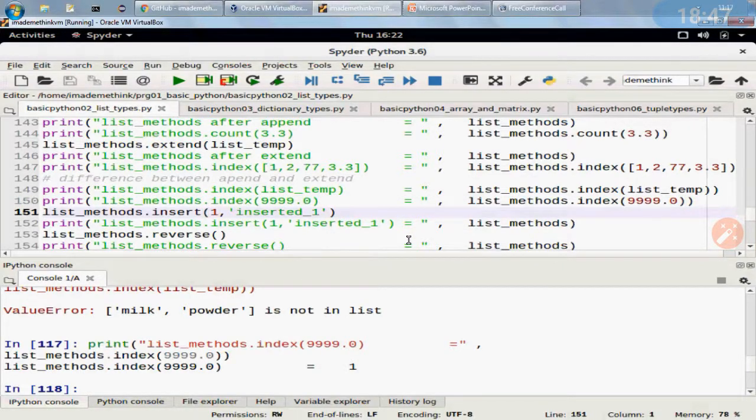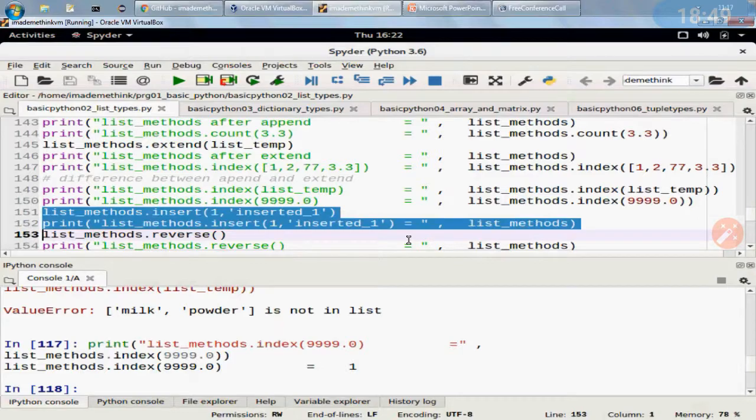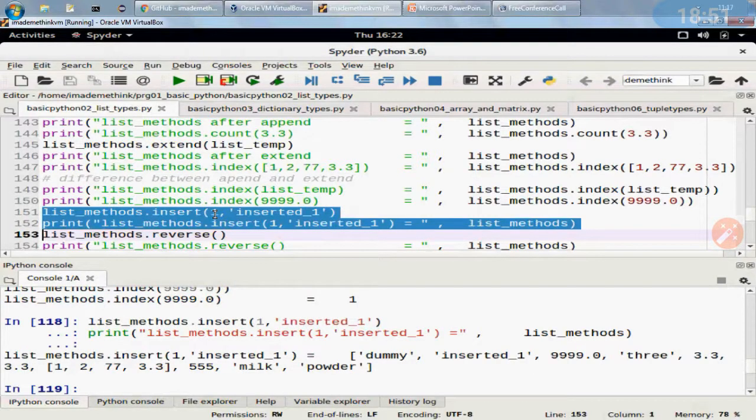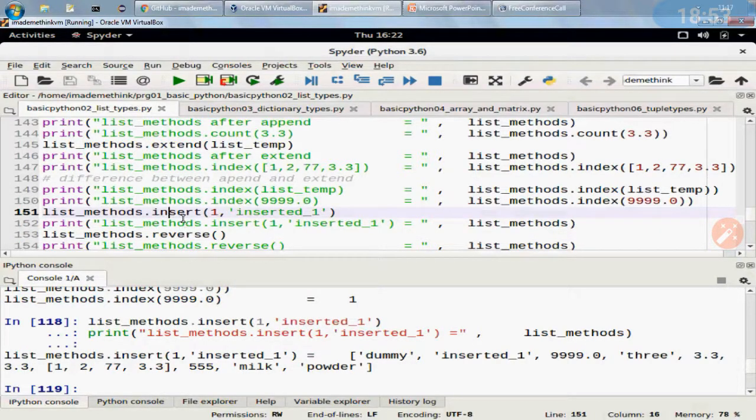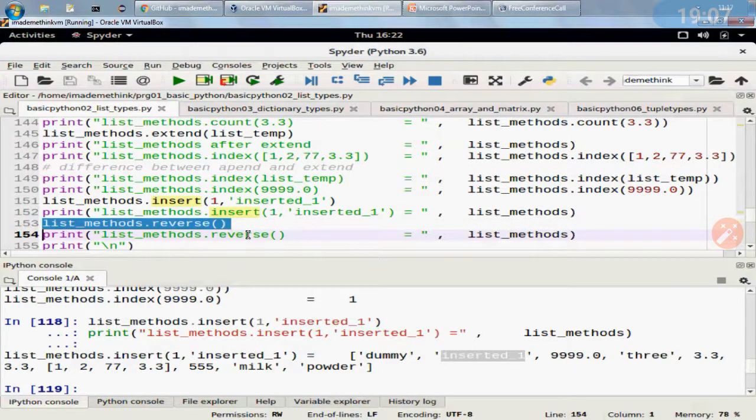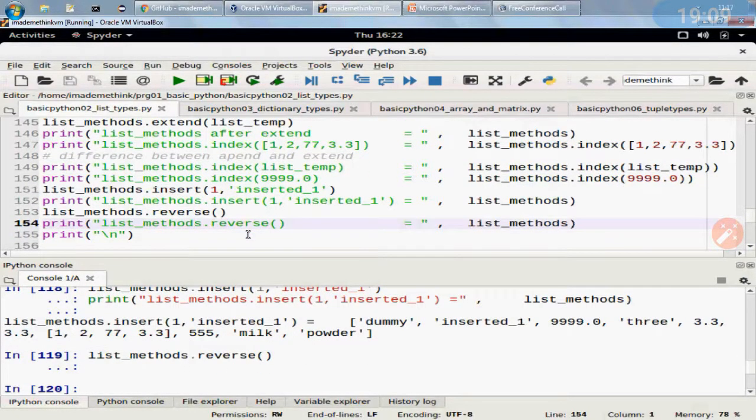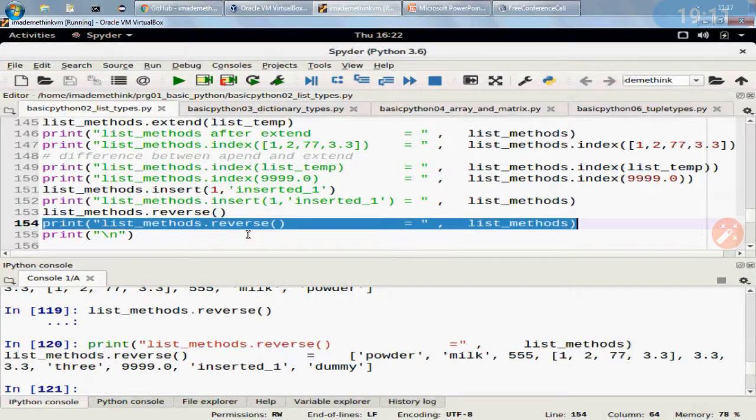Now if I want to insert something at a position, I'm using the method called insert at x position and inserting this particular element, which is a string. After inserting at index number 1, this is inserted here. Now reverse: it will consider the list as reversed, and the list is automatically reversed. So if you see, the inserted one, the dummy one, is appearing at the last.